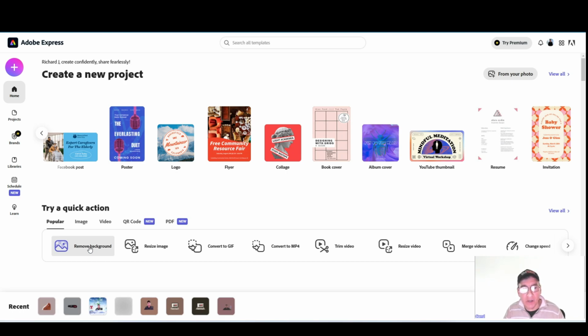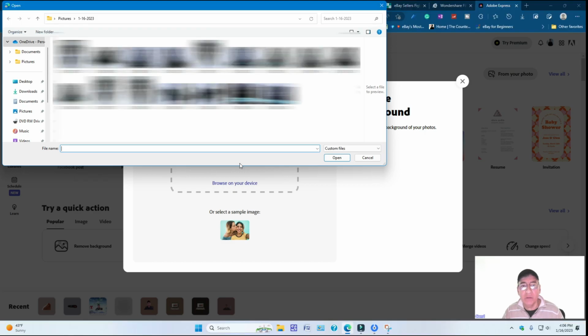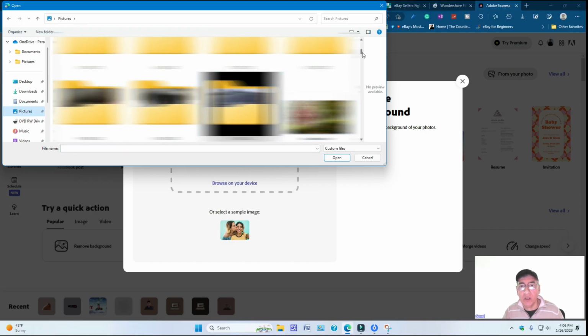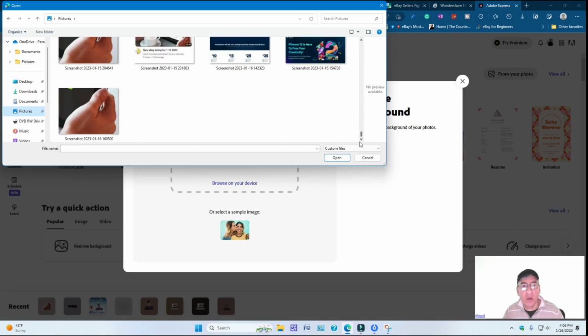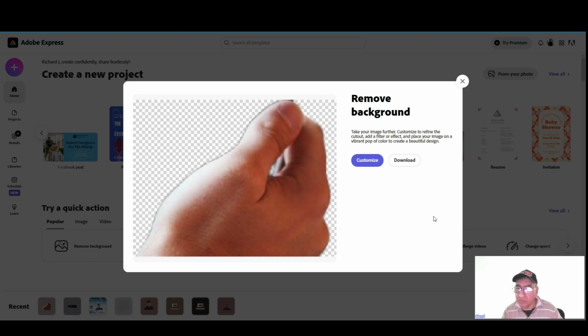I'm going to click it on here, remove background, and you're going to get this little window that's going to pop up here. So we're going to browse your device, okay, and I'm going to go over here to pictures, and I'm going to scroll down, and there's the hand. Talk to the hand. I'm going to click that on, and it's going to do its magic. Okay, there you go.